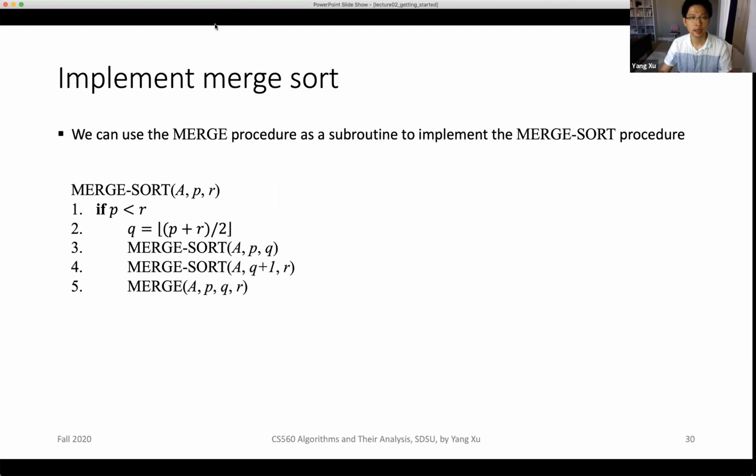Actually, the implementation is quite straightforward. It's quite neat. Not a lot of code. So here's the merge sort we defined. It takes an input array A, the starting position P, and the ending index R.